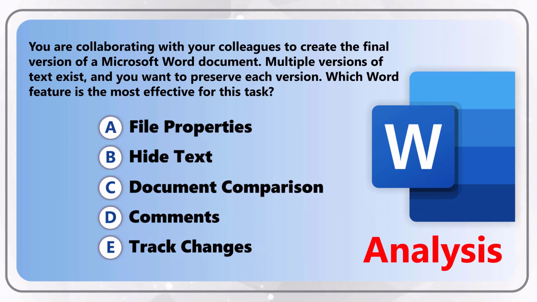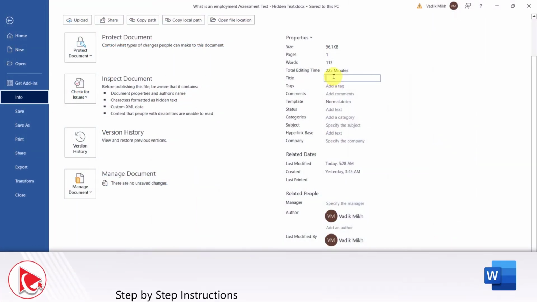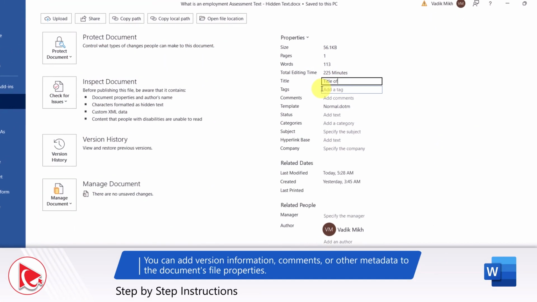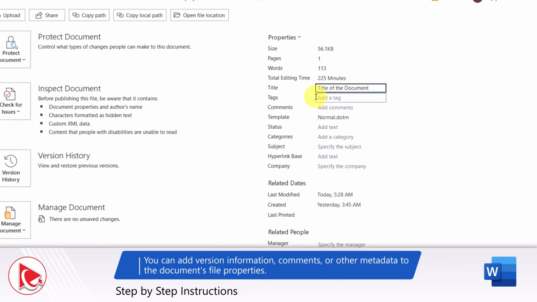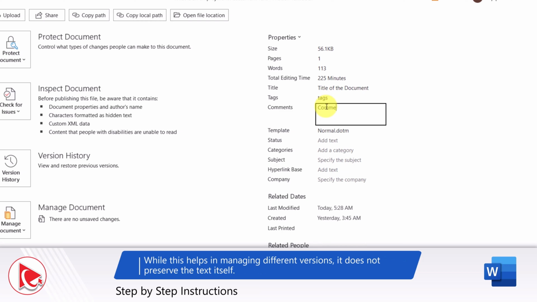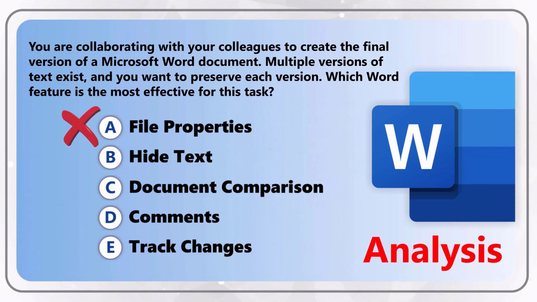Let's start by looking at choice A, file properties. I think using the properties features in Word, you can add version information, comments, or other metadata to the document's file properties. I think this is a helpful feature to manage different versions of the document, but it does not preserve the text itself. So I think this is an incorrect choice.